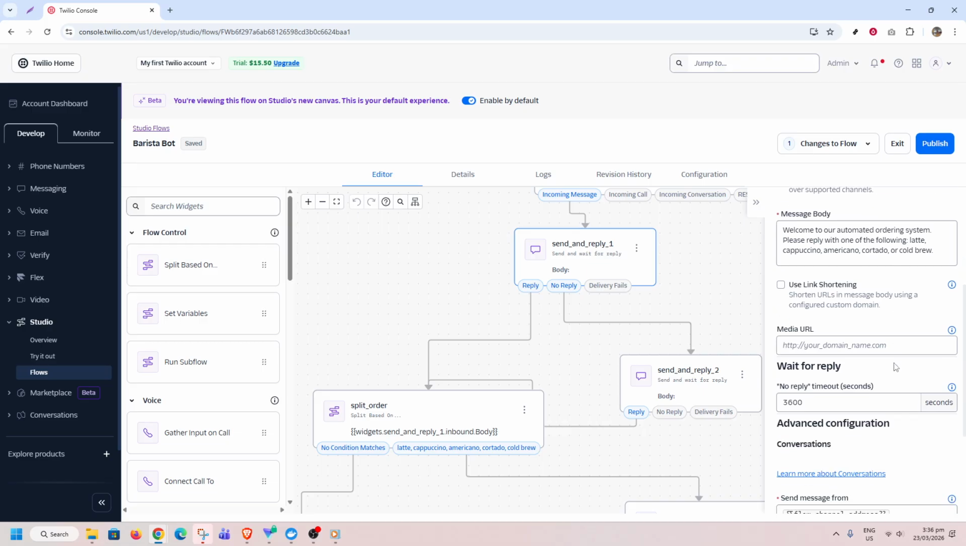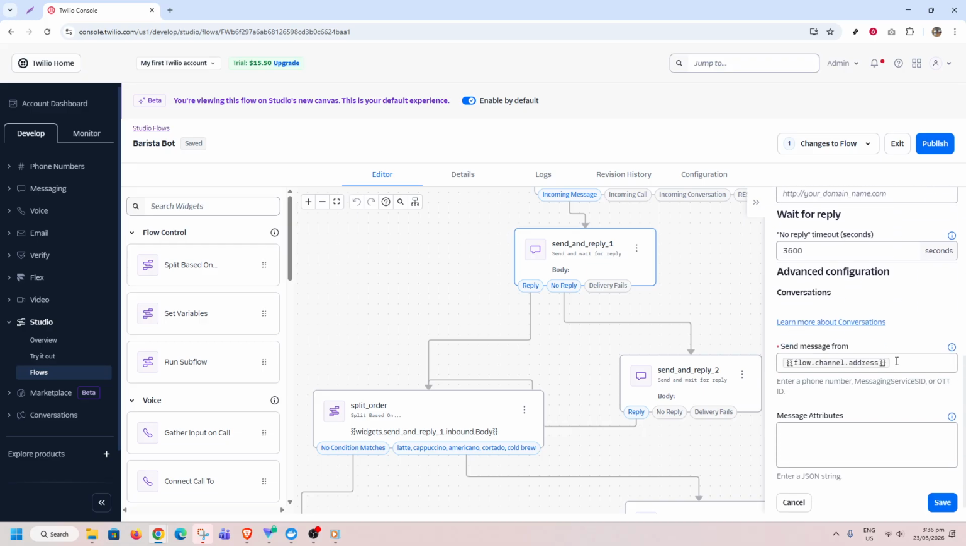Here's an important step. Connect the phone number you purchased to this flow. Assigning the number ensures any incoming messages and optionally calls are routed directly into your Barista Bot. Double-check the selected number to avoid sending traffic to the wrong flow.